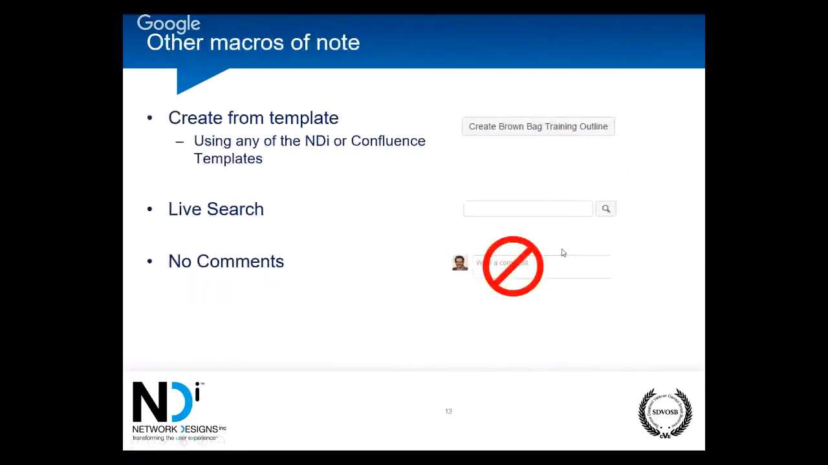All right, the next one. A couple other macros that are good to take note of. The create from template macro. This macro allows you to create a button anywhere on your page, anywhere on any of your sites, and link it to one of the page templates that are built into Confluence already. Dozens of them are default. We've created another probably 15, I think, that are NDI specific.